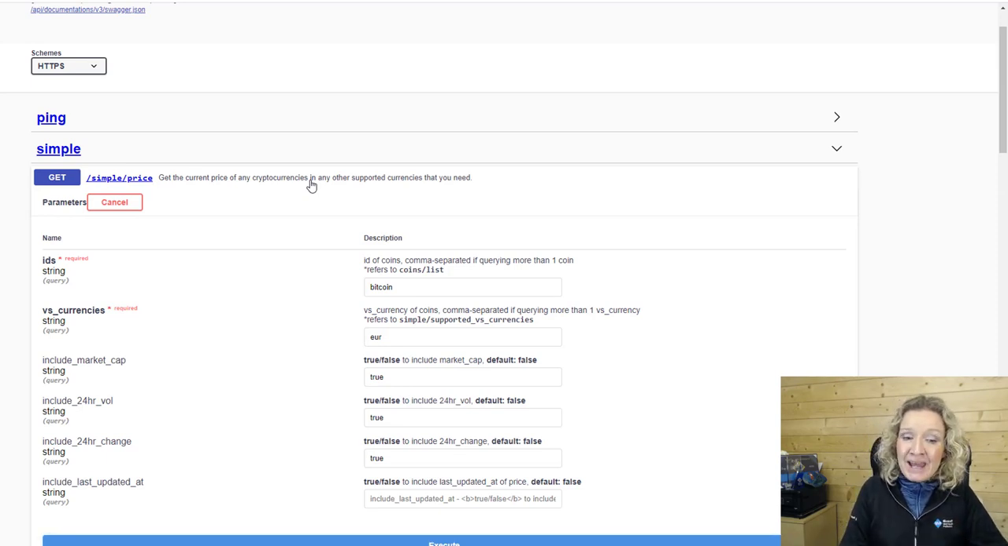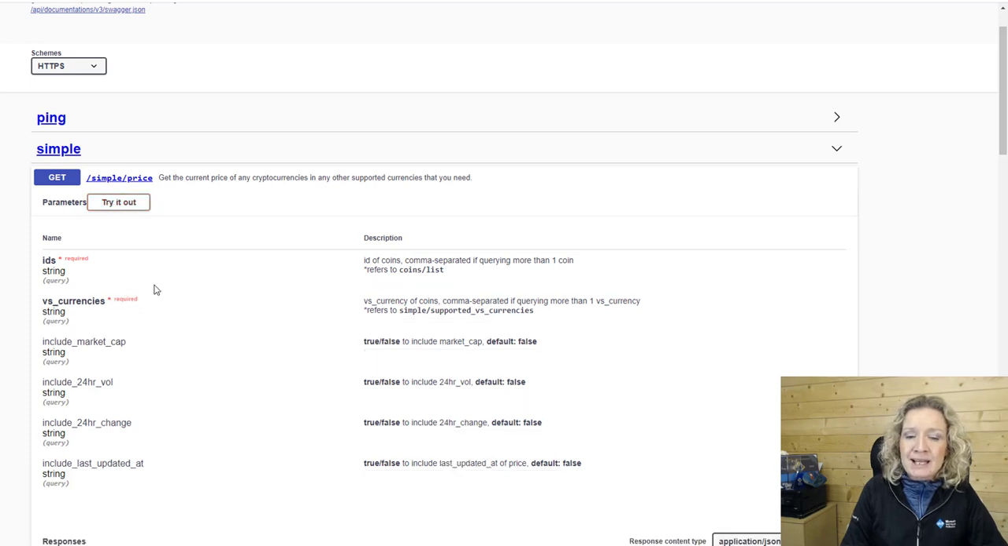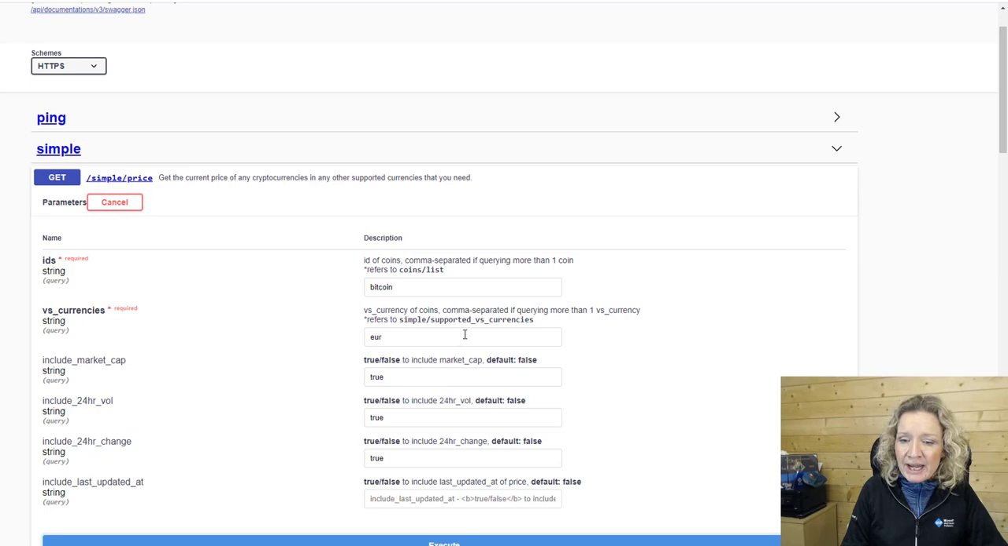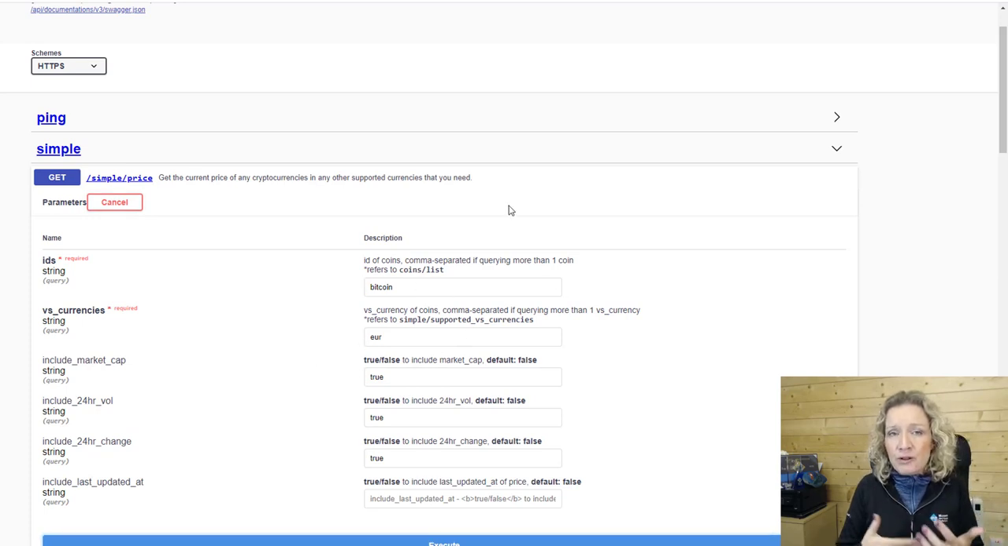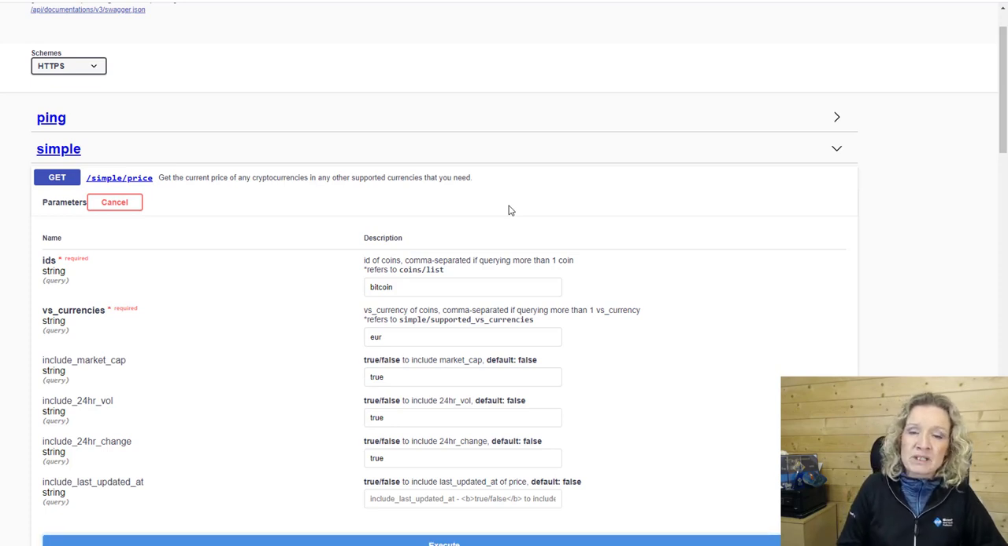Now, when you expand these on the page, I'm just going to press cancel there, you have the option to try it out. When you press try it out, it opens up these little boxes for you, and you can go through them all. These are the parameters, and you fill them in based on your own requirements. So let's just say we wanted to get the price of Bitcoin in euro, and we also wanted to include the market cap, the 24-hour volume, and the 24-hour change.